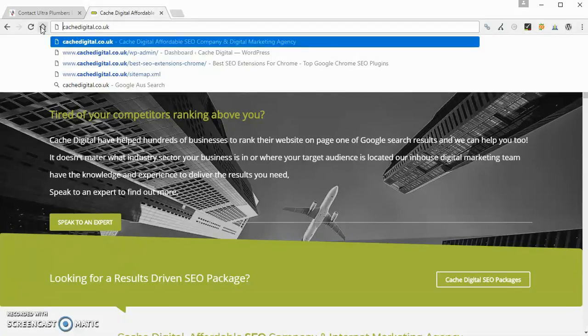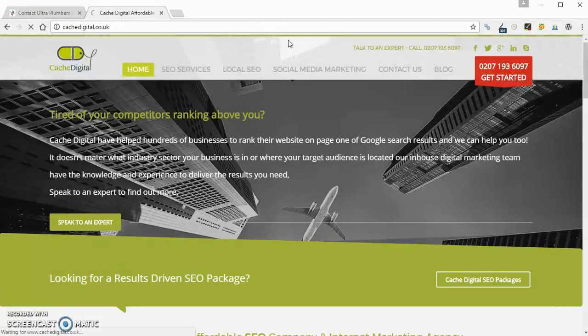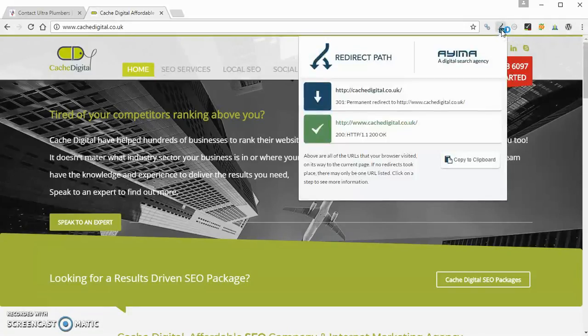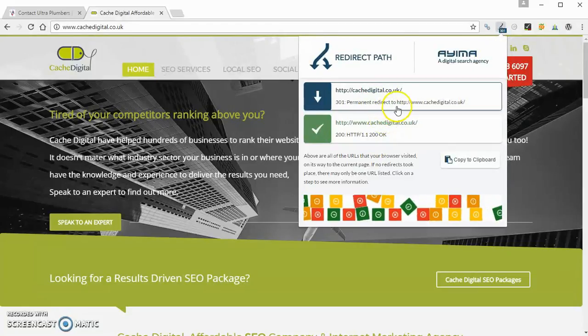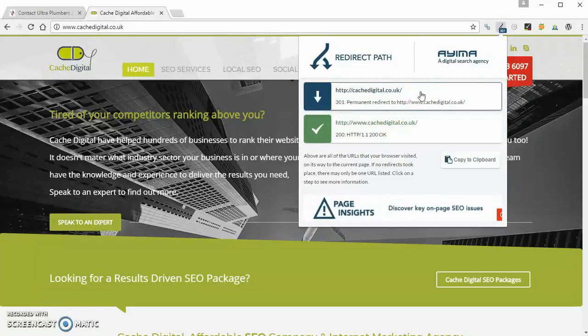So what's that going to do? That's going to trigger the IMA Redirect Path extension. You can watch it happen now after I press send. See, boom, as soon as I press send, it jumped up with a 301 to tell me that it's just followed a 301 path from the non-www version to the www version. And that's the beauty of it. And you can click on it and it will tell you a bit more information about that. It makes the plugin really good for discovering redirect chains.